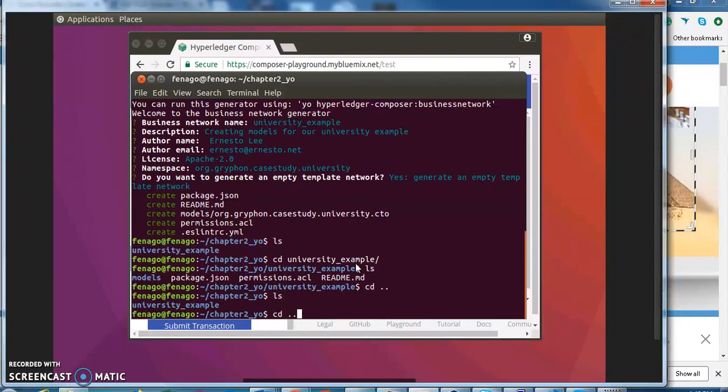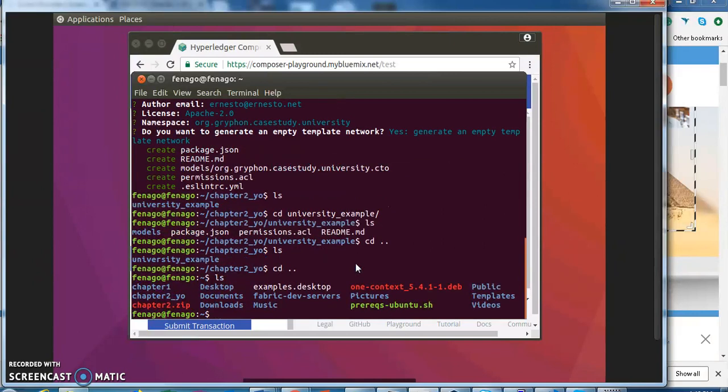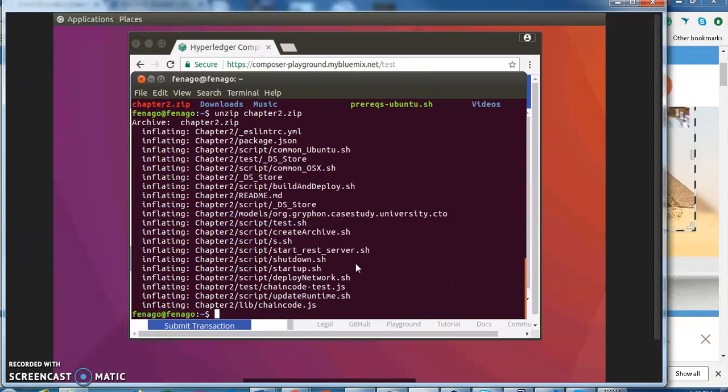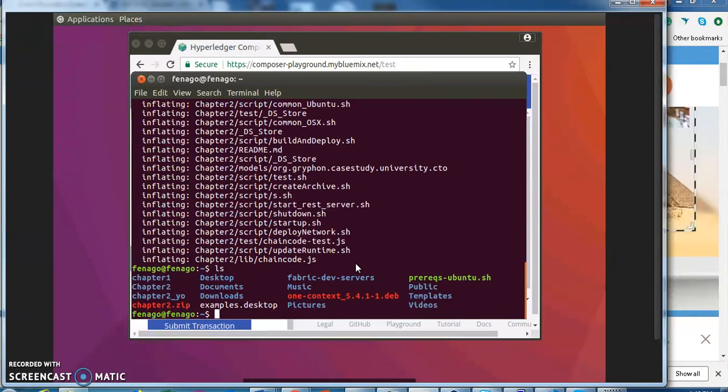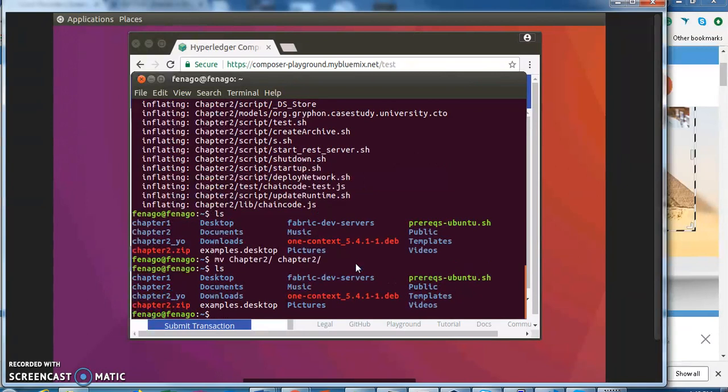So let me move out of this directory now. I just wanted to show you that the Yo generator is what you use to get started. But in our case, we already have some starter code. Let me unzip chapter 2.zip here. I'm going to move capital C chapter 2 to lowercase chapter 2. Okay, so now we have chapter 2. This is the code that's supplied to you.